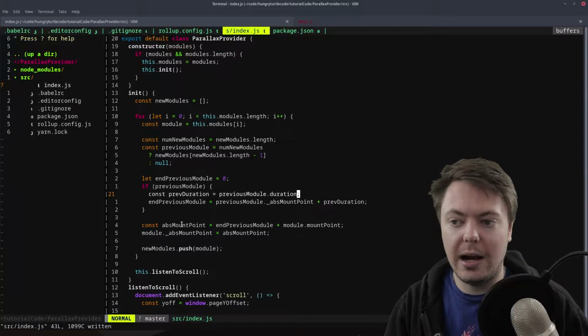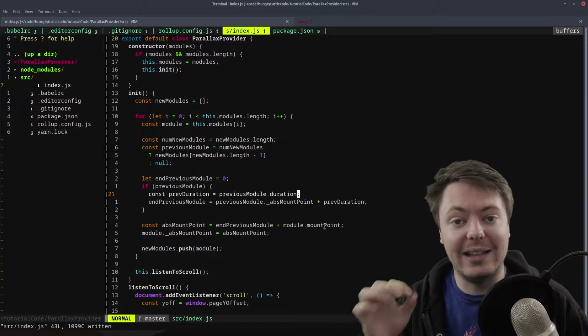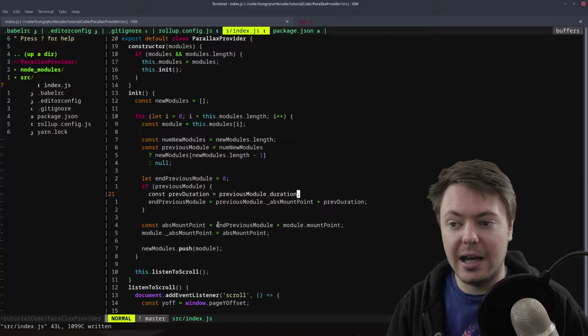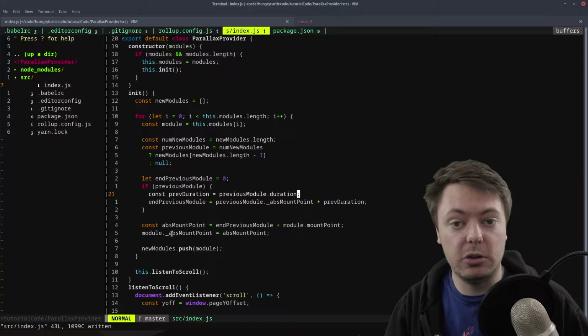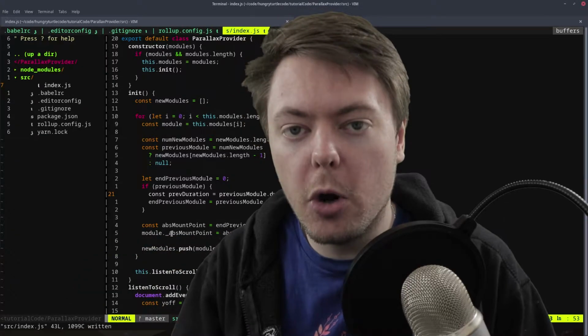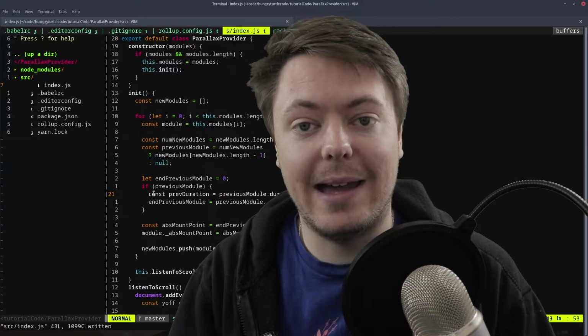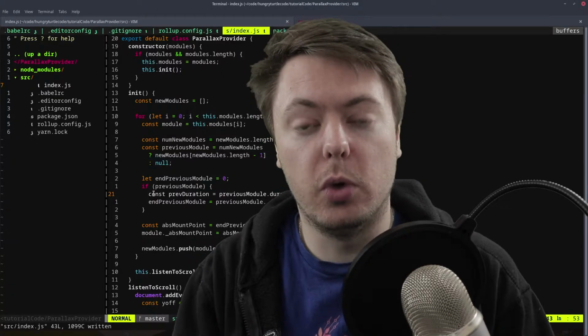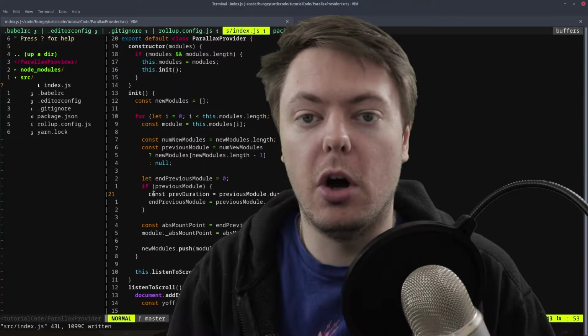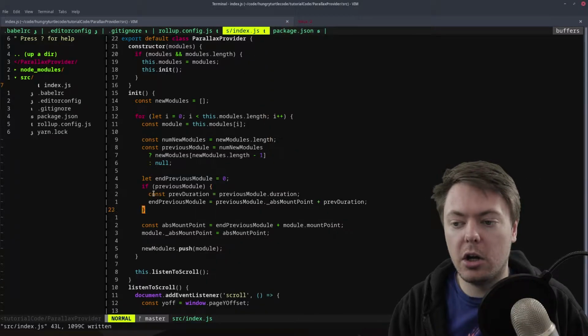And then we move to here. Absolute mount point is that 500 plus the mount point of the second module. So if we mounted that at 0, it'll now be mounted at 500, which is the absolute mount point. This is kind of tricky to wrap your mind around, but I'm hoping that my explanation has done it justice, that you can understand that through each of these loops, we're calculating the absolute value of each module's mount point. And then we can use that in our scroll listener.